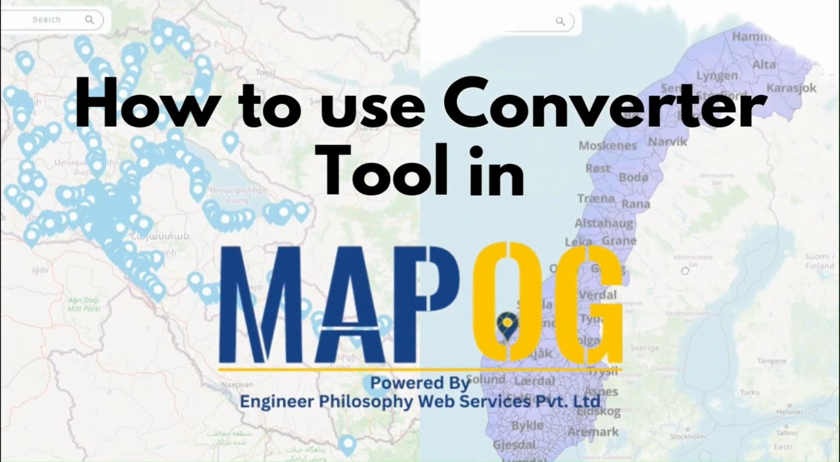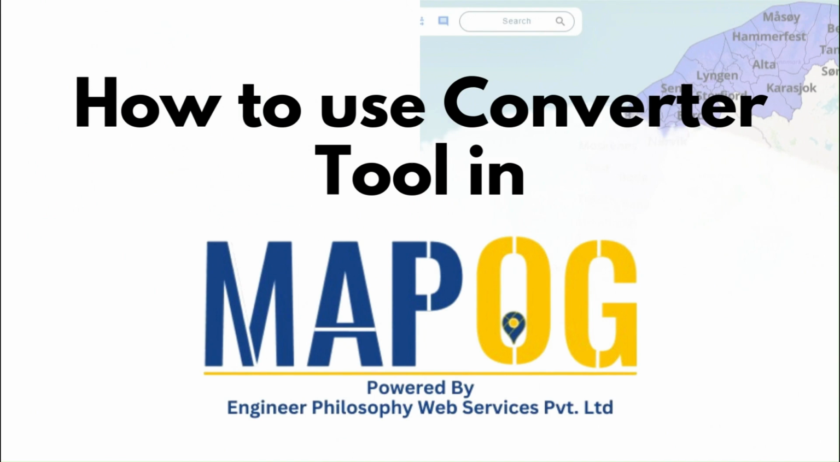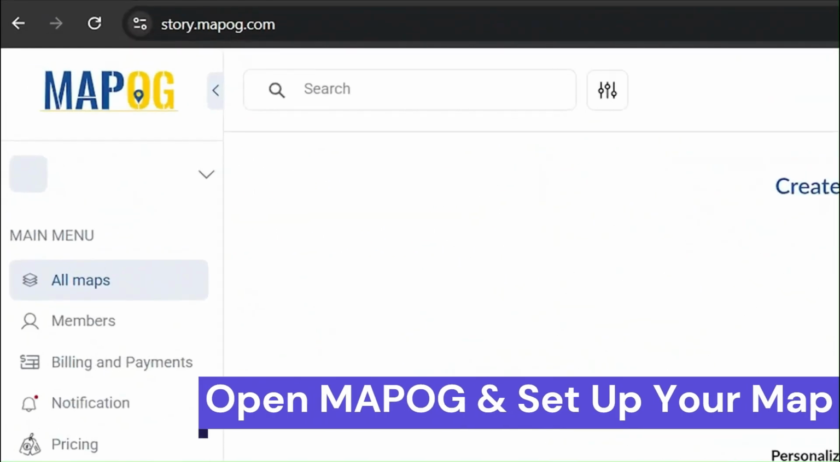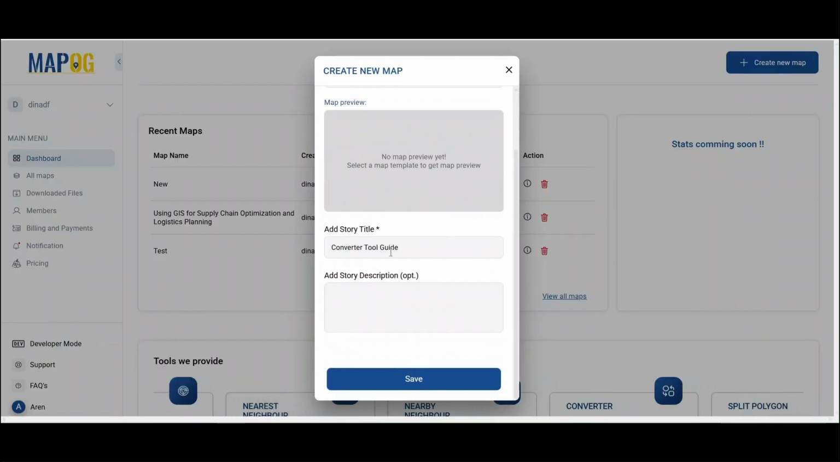Today, we're diving into the Converter Tool, your go-to feature for seamless data format conversions. First, head over to story.mapog.com and open your existing map or create a new one. Give it a proper name and description.